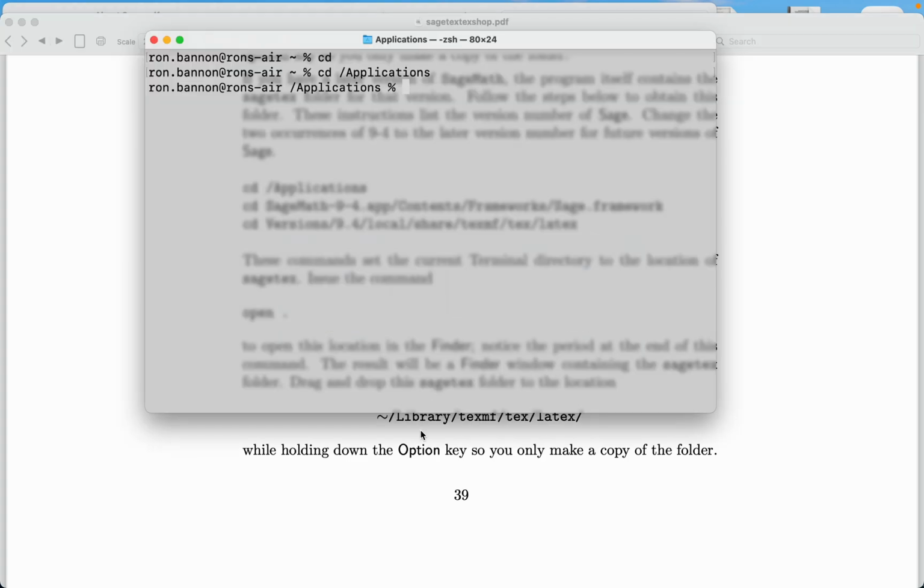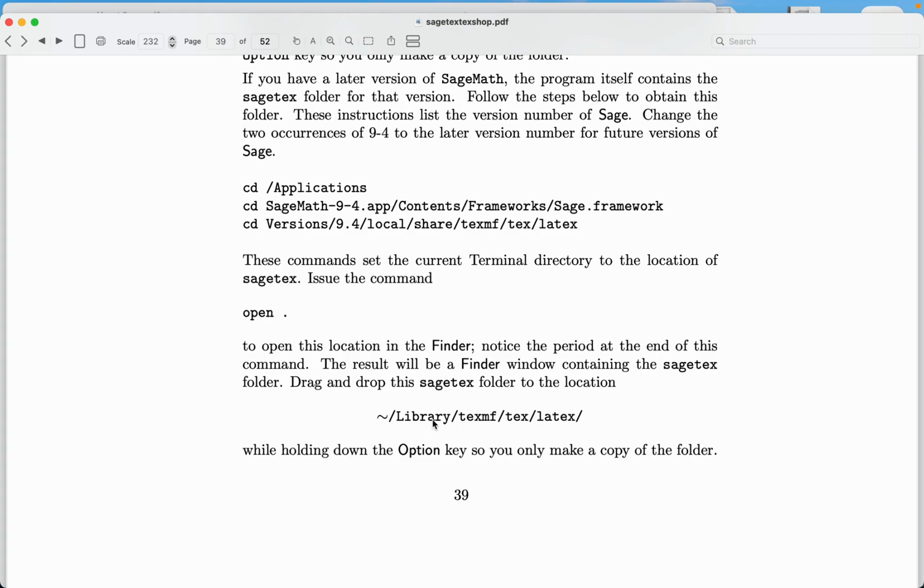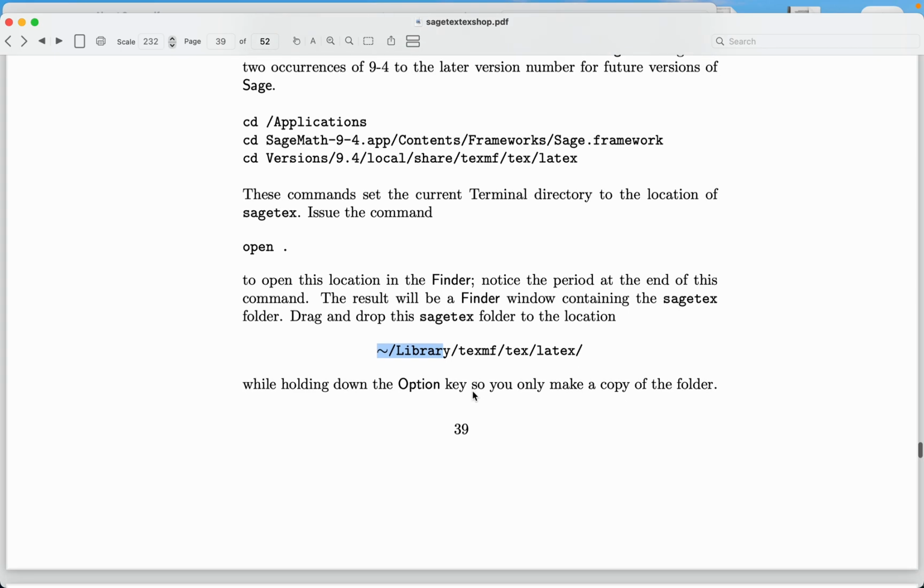Now, I've already done it. I'm not going to go through that. But you'll get to this thing over here: drag and drop the SageTex folder to the location. They want you to hold down the Option key. I always do a copy paste, by the way, but whatever you're comfortable doing, you want to do that.